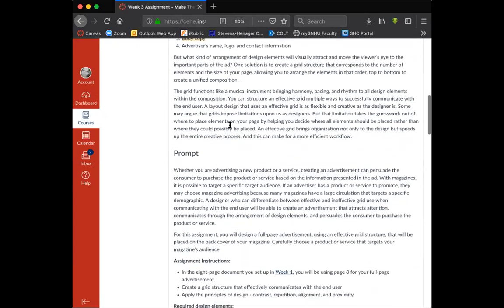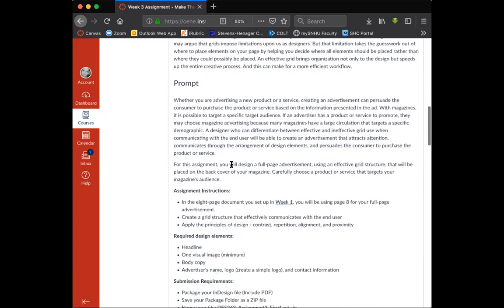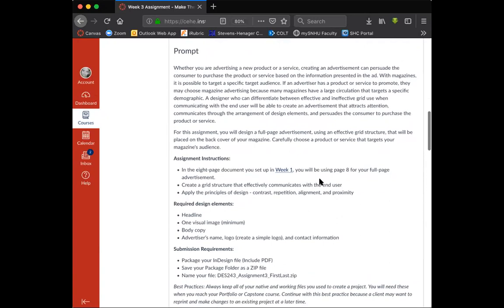Okay, so go ahead and read through all of that. I'm going to go right to the prompt. So whether you're advertising a new product or service, creating an advertisement can persuade the consumer to purchase the product or service based on the information presented in the ad.